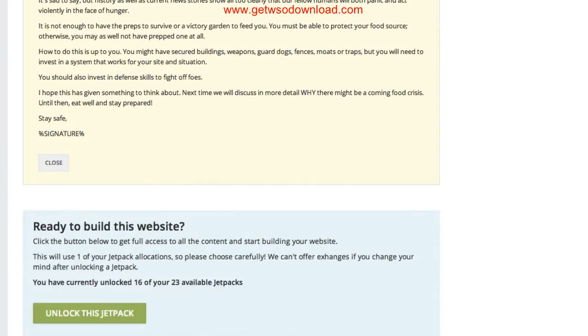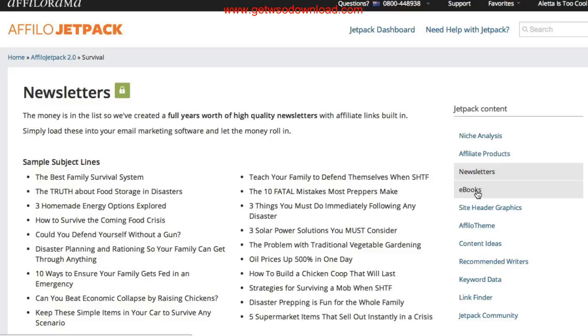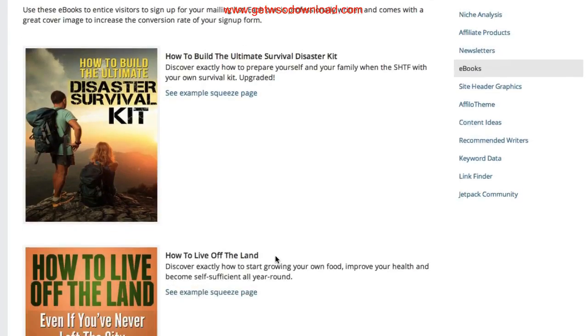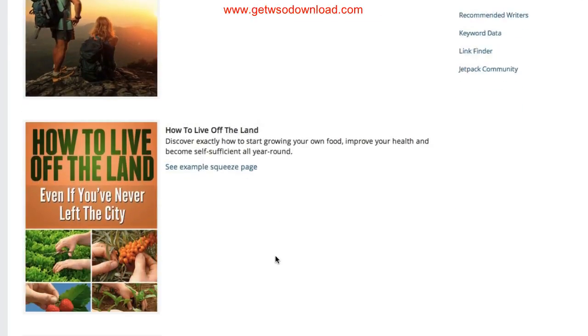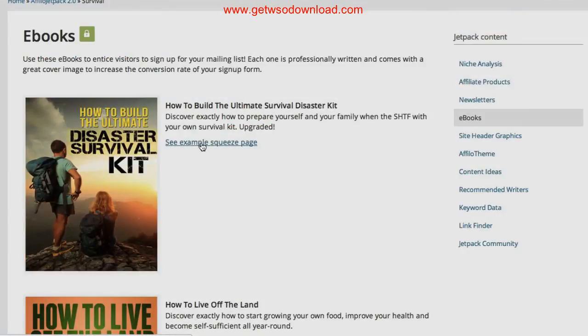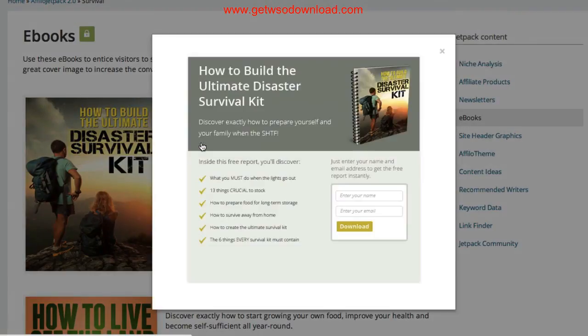Scrolling back up, if you click on ebooks, you can see the ebooks that we will provide you with when you unlock this niche. These are useful for getting those people to sign up for your newsletter sequence. And you can click on see an example squeeze page to see an example squeeze page. When you unlock the niche, we will provide you with all this text as well, all that lovely salesy text that can be difficult to write. We'll just give that to you as well, so it's quite useful.